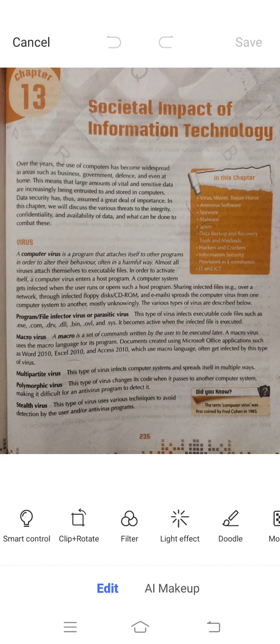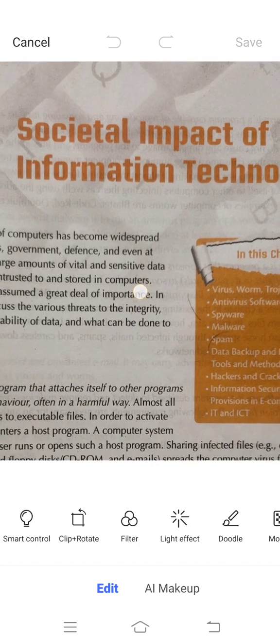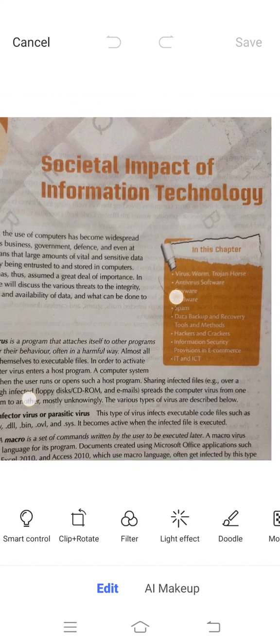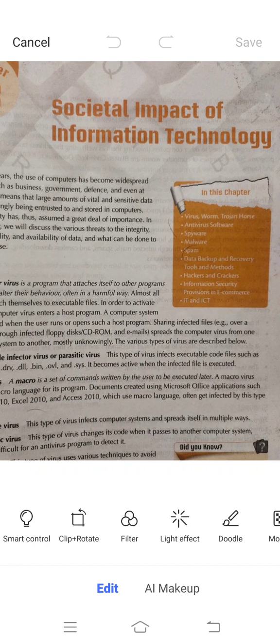Today's topic is chapter number 13, page number 235, Social Impact of Information Technology. So first of all, you need to understand what is information technology. Information, as you know, is a collection of meaningful data. So a collection of all the meaningful data makes information, and technology is a term you are well known with. So information technology is the full form for IT.